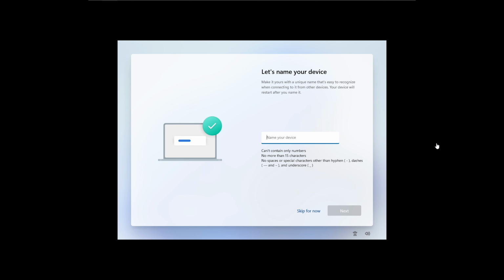and then your PC is gonna do some updating. Then it's gonna restart again. It's gonna update some more. Then you're gonna get back into setup. It's gonna ask you to name your device, which I named Windows 11.